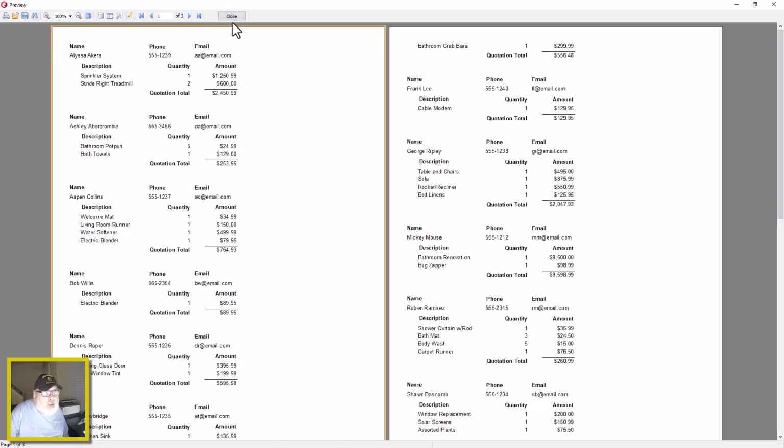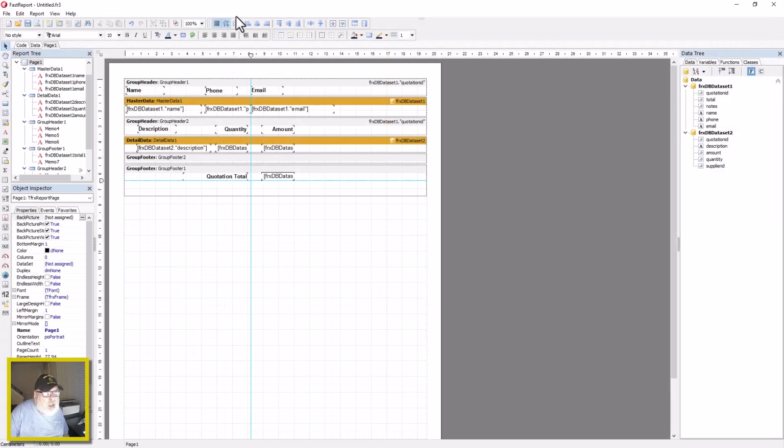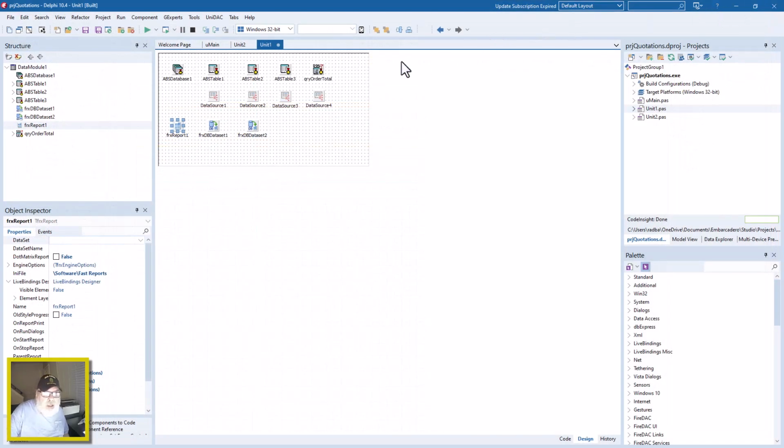So one more look at the layout. Here it is. And that's simply all you got to do. And finally, we can exit out of this.